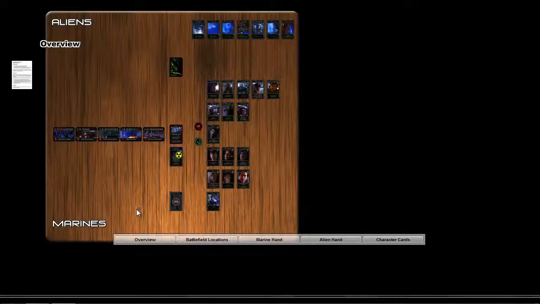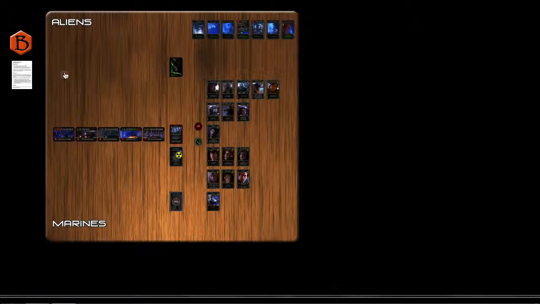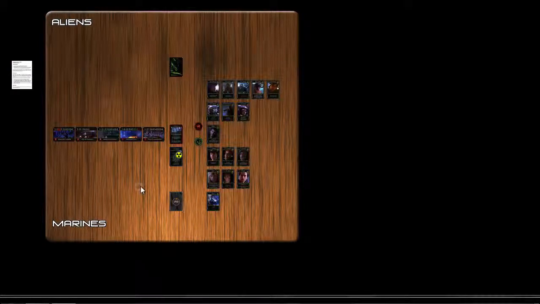Now I go back to the overview, and whoops, I forgot to put all my cards away. Let me stack these up, flip them over with a hotkey, drag them back to the Marine deck, and shuffle the deck. And now I'm going to save the game file again.